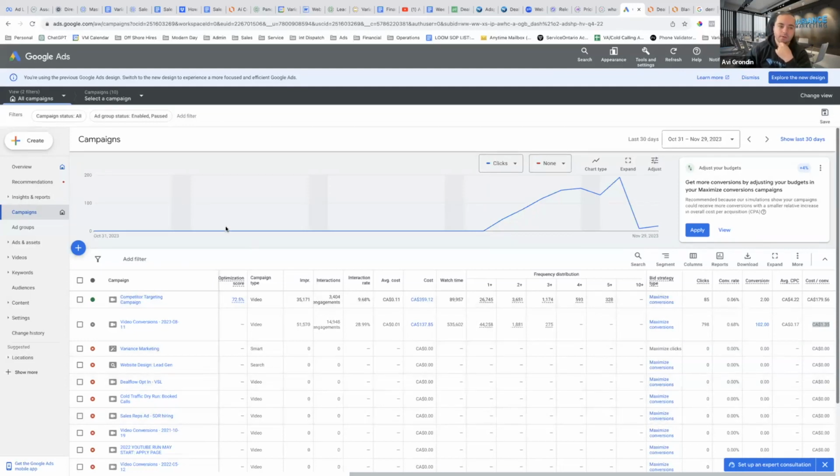Okay, so if I were to come here, first of all, if you look at the appearance, there's the new design, there's the quick design, then they have this getting started design. Don't do any of that. Stay in the advanced. This is the advanced way to run Google Ads. Okay.